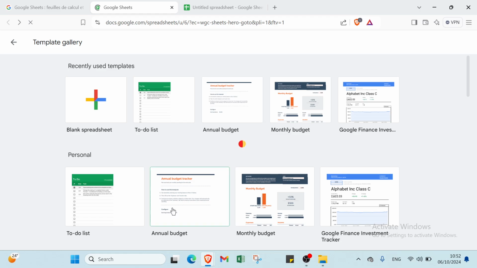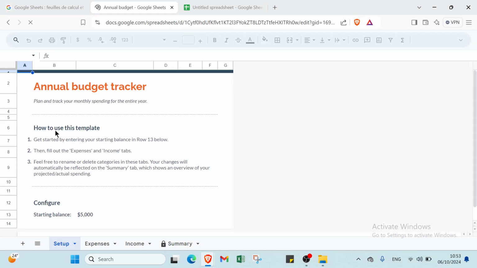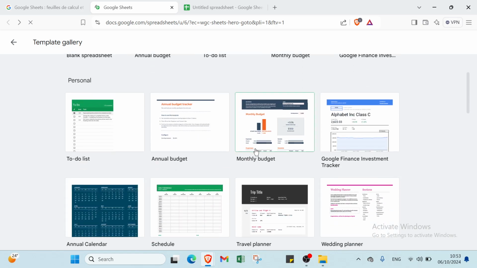Then we have also other things like annual budget. For this one, we have here how to use this template. Get started by entering your starting balance in row 13 below. Then fill out the expenses and income tabs. Then feel free to name or delete categories in these tabs. Your changes will automatically be reflected on the summary tab, which shows an overview of your projected budget. Then if you come back, you'll find also other things like monthly budget.